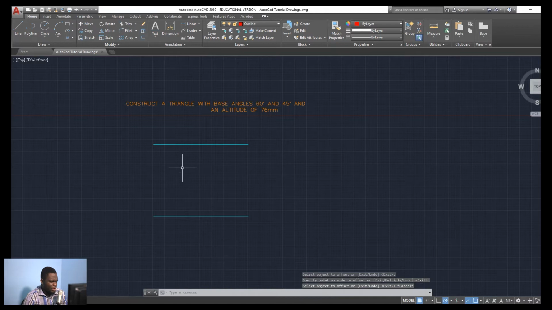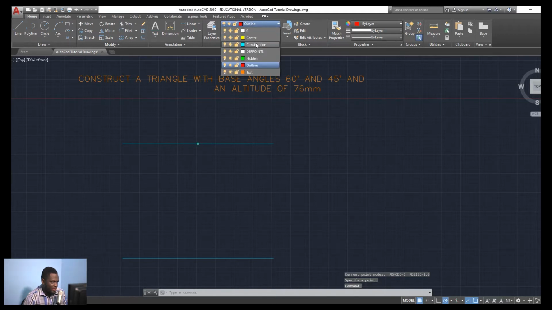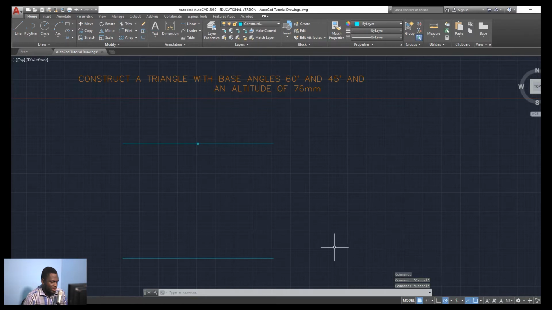Then we're going to denote a point that we'll do our constructing from. Let's denote a point in the center of the line. Type PO for point, and the point will be here. Let us again put this on our construction layer. Let's go to our construction layer, and show that our construction layer is selected. Let's give that point a name, call it point A.